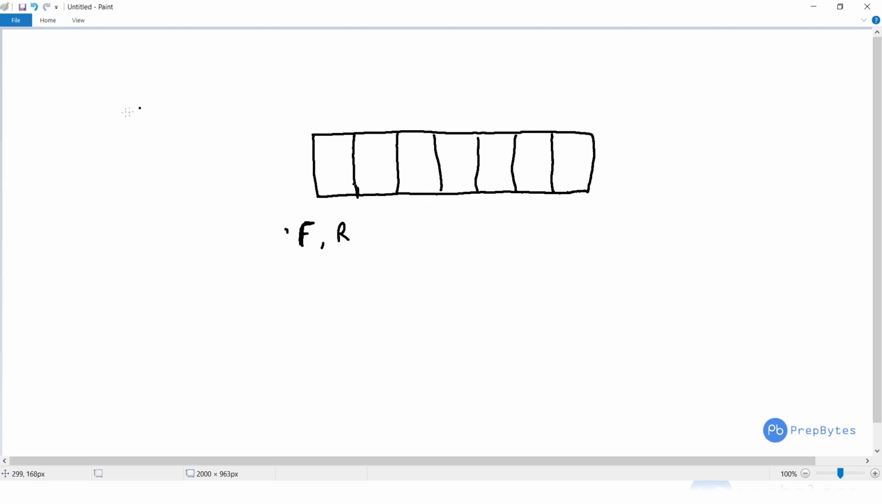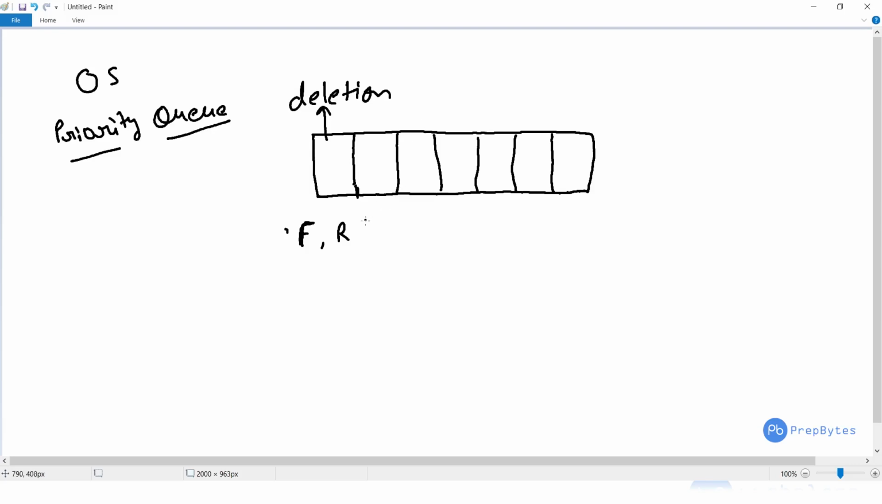A queue is used if you have learned operating system. In operating system, we have all learned a concept of priority queue, correct? That is, in process scheduling, we learn about priority queue. In priority queue, the process with the highest priority is at the front and the process with the least priority is at the rear. Why? Because from the front, there is deletion. And from the rear, we have our insertion. From the rear, we insert, and from front, we delete.